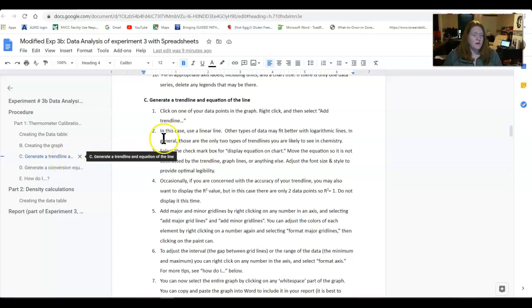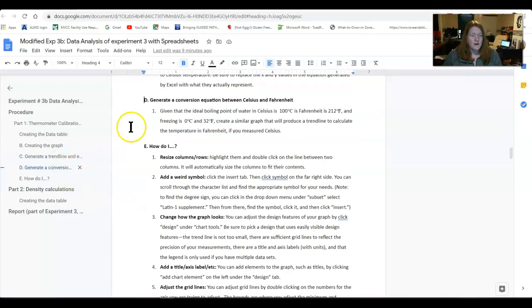Okay, so we're going to do a trend line. These are the instructions for that. And then you're going to do kind of the same process. You're going to have data table, you're going to have a graph, you're going to generate a trend line, this time with a little less detail. So we're giving you the temperatures to use, but you're going to kind of go through the same ABC process for new data to create a second graph which converts 2 familiar units.